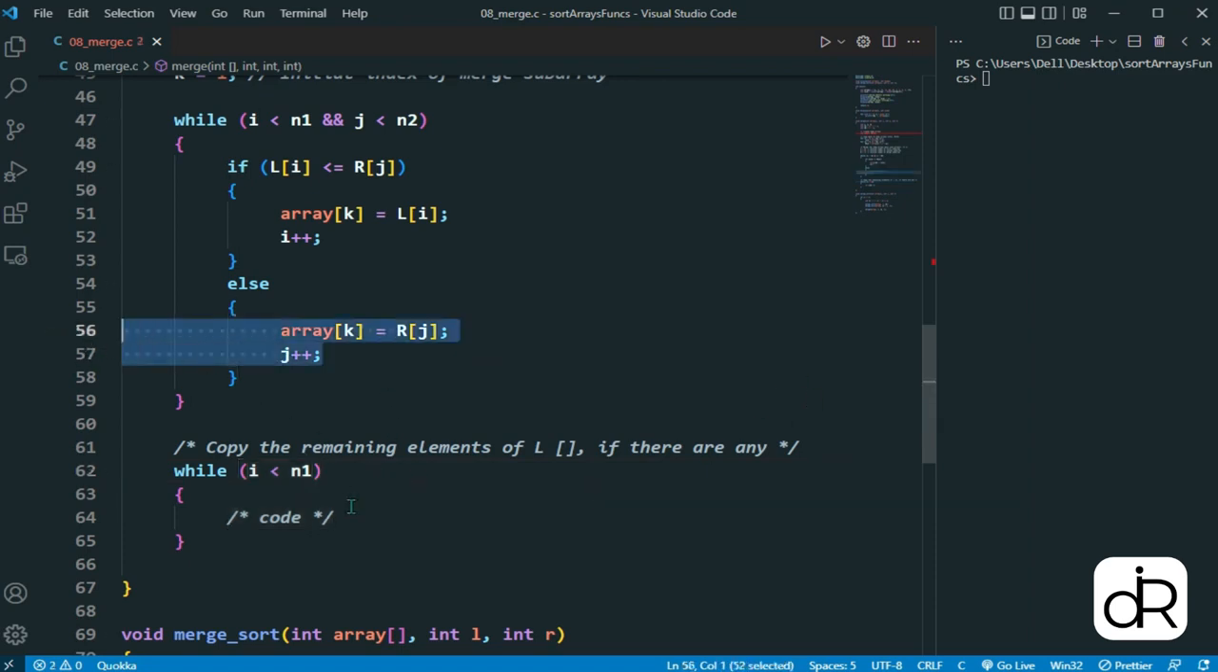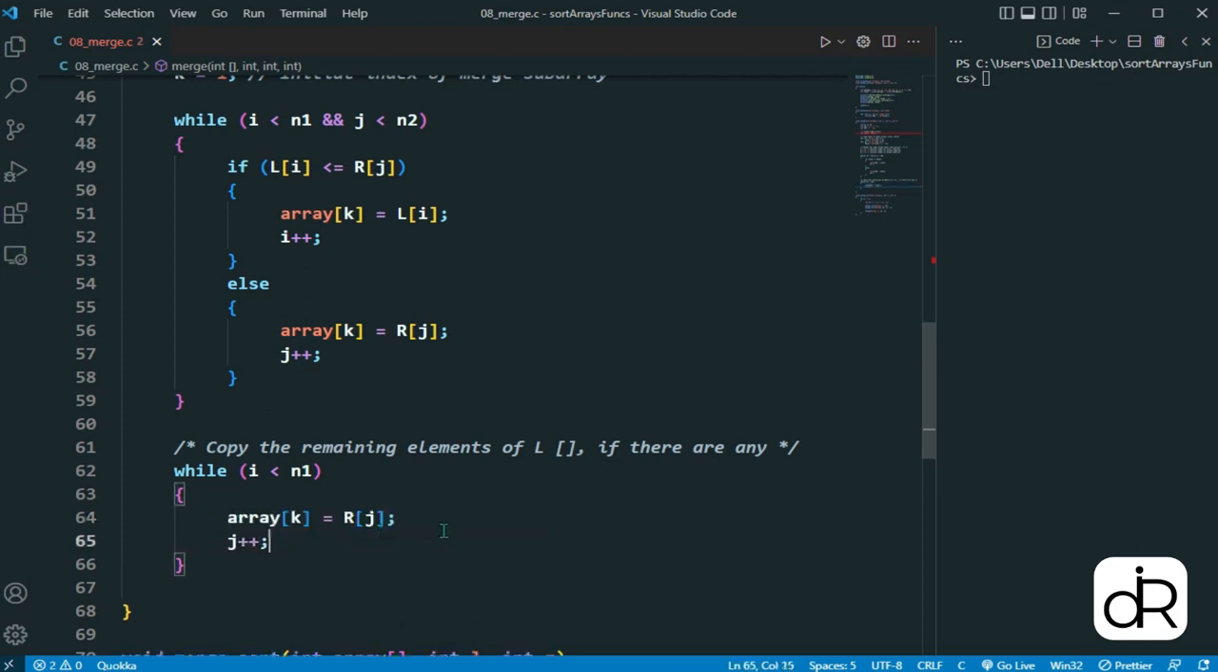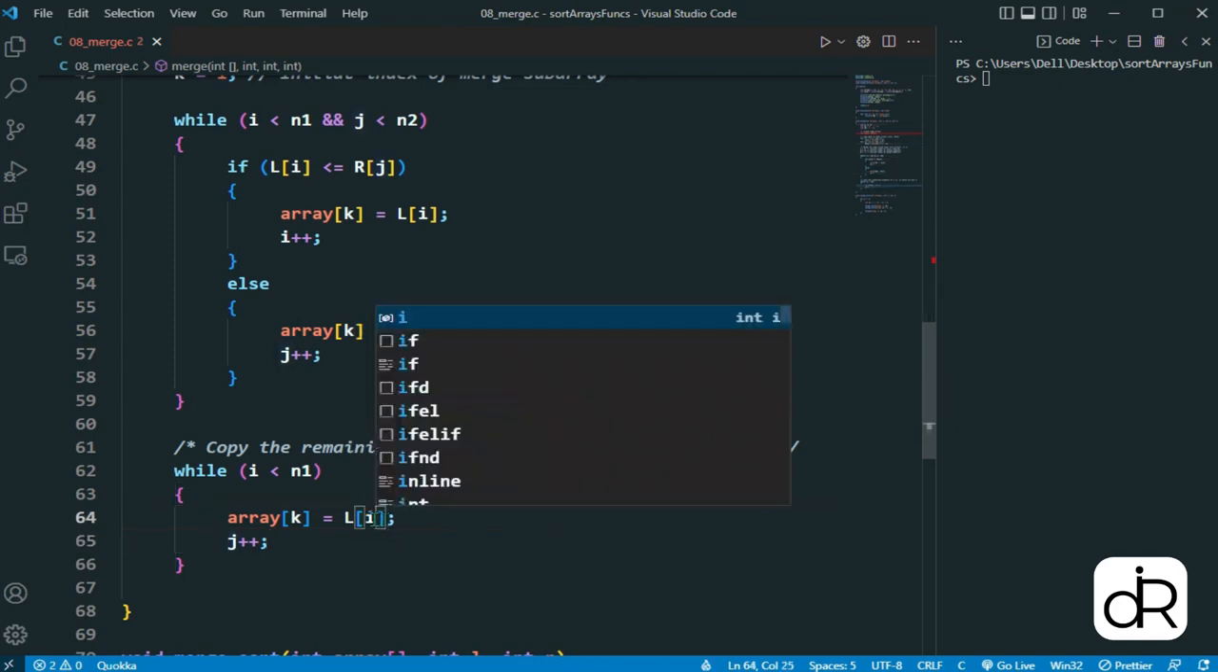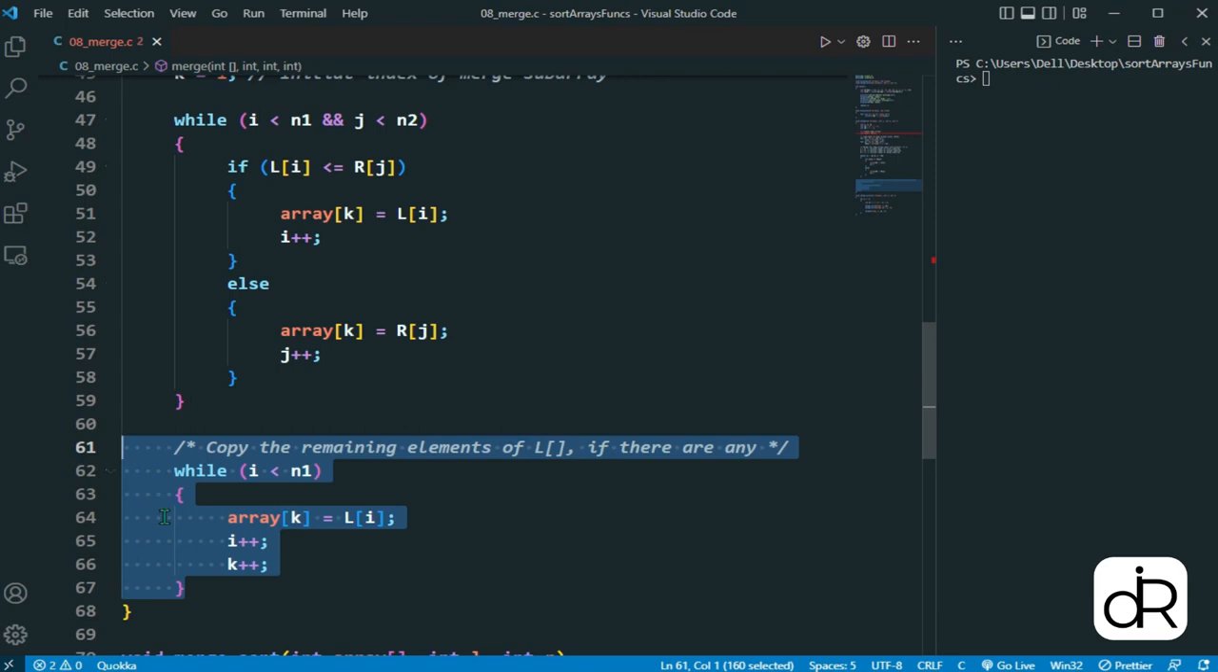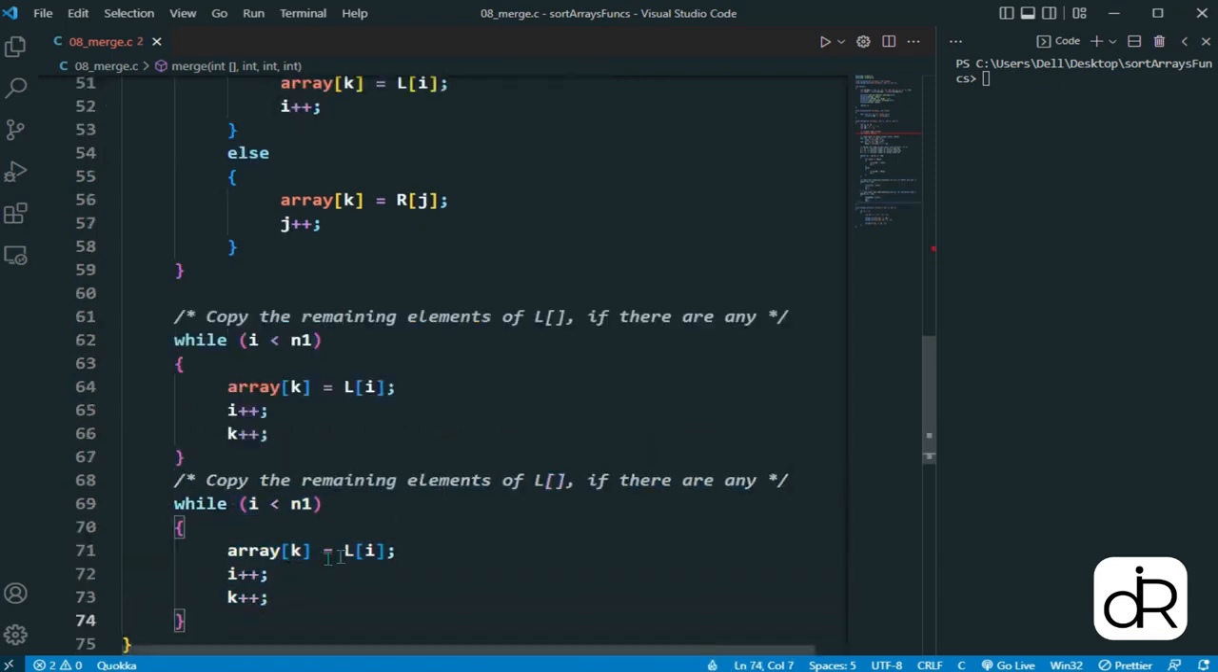Let me just copy this and paste it here, and this is going to be L, and instead of G, it's going to be I, and we're going to increment the I and also increment the key like this. And the same thing for the sub array, or for the array R.